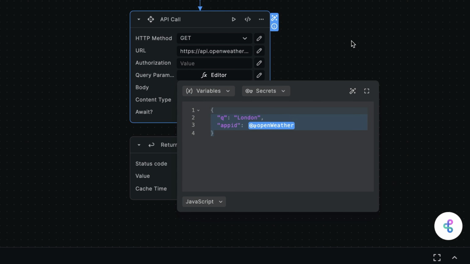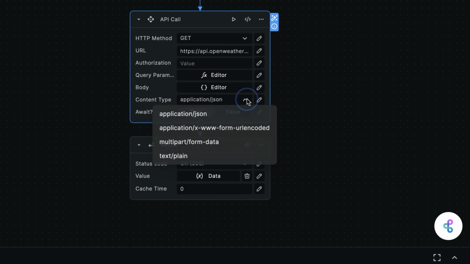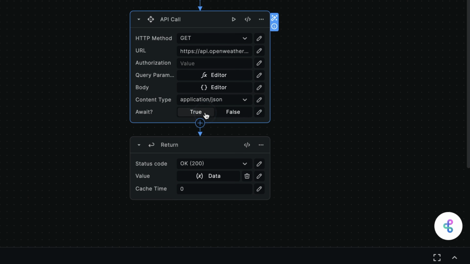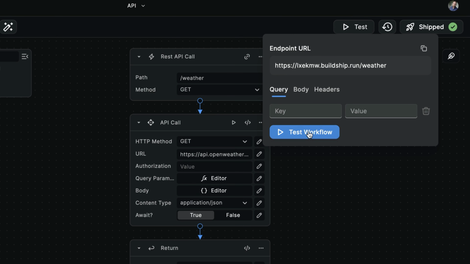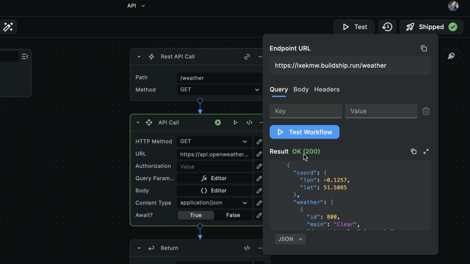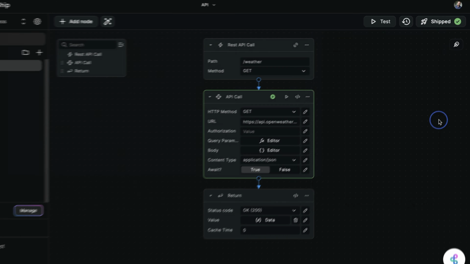Content type is JSON, and if we set await to true, BuildShip will wait to get a response from the API before moving to the next node in our workflow. Then we just return the data, ship, and test. And here we have the current weather in London in JSON format, ready to use throughout our workflow.